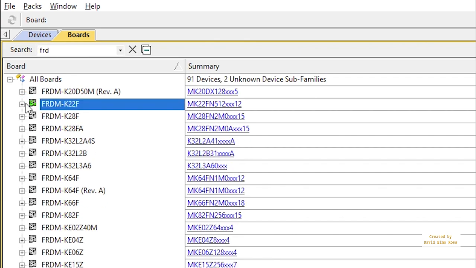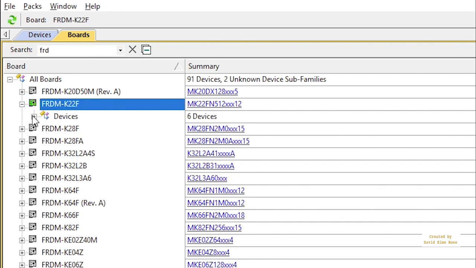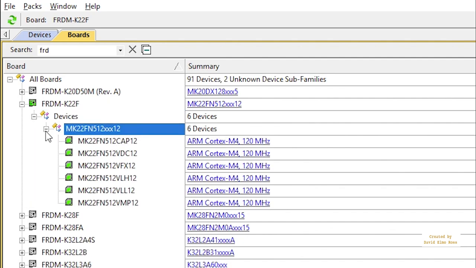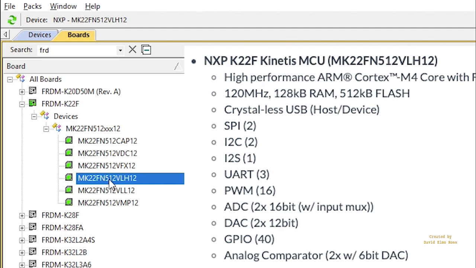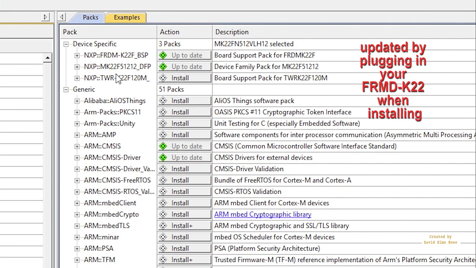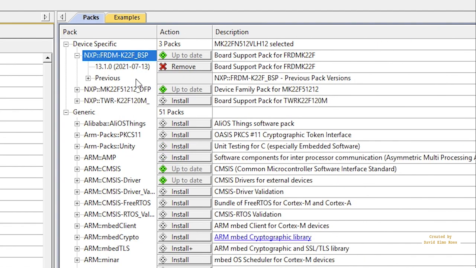Click on here to open this up. Look at devices, look at this, and the one that we want is this guy here, the MK22FN512VLH12. So we're just going to double click there. Now over here, these are all up to date, so they've already been updated for us. So everything that we need for this, including the SimSysDAP, everything here has been installed, having our board plugged in.